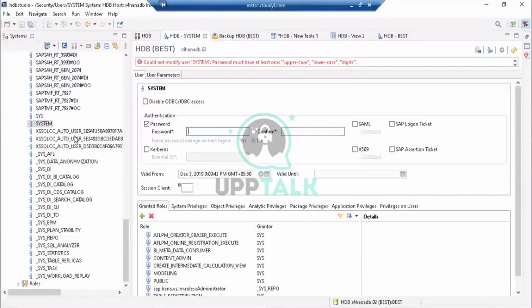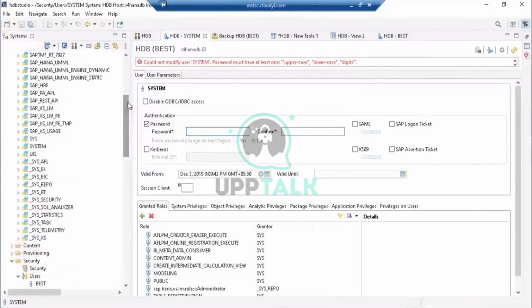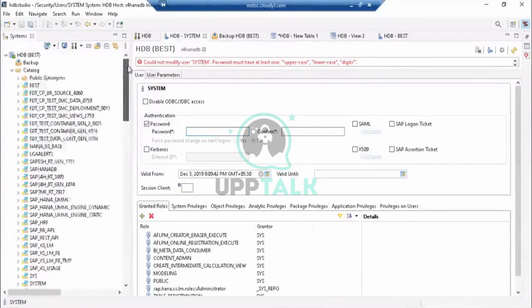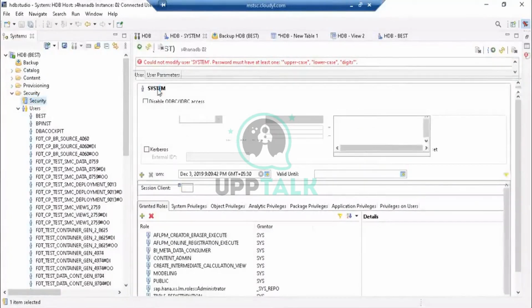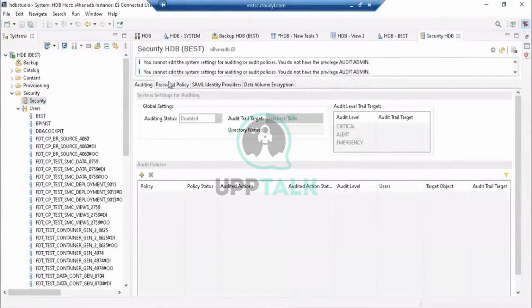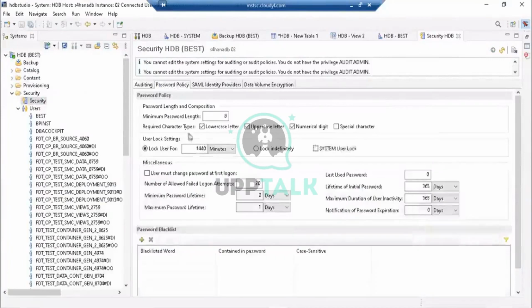We have given all these parameters. It's giving me this error message, if you guys can see it. So what happens basically? When you have the security tab and go to the password policy, you have all these parameters. You have to obey all these parameters if you want to reset any password.